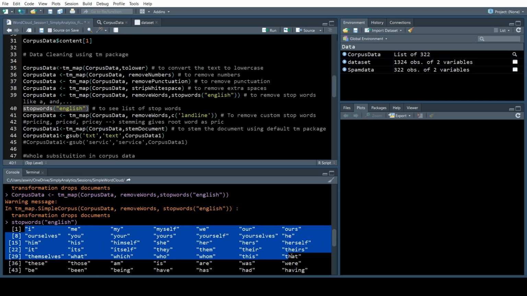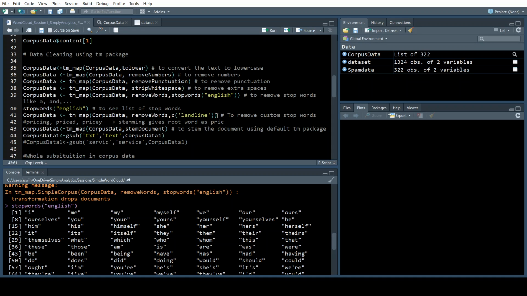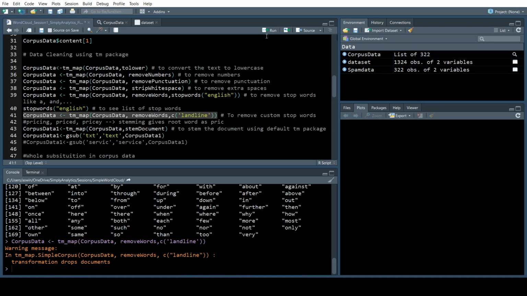So the stop words are I, me, my, myself, we, our, him, his, them. So all these stop words, if present in our messages, will be removed. If you want to remove any specific word, then we can additionally give it in the below command. So for example, we have removed the word landline here. If you want to remove any other text, you can insert a comma and give the other words in quotes.